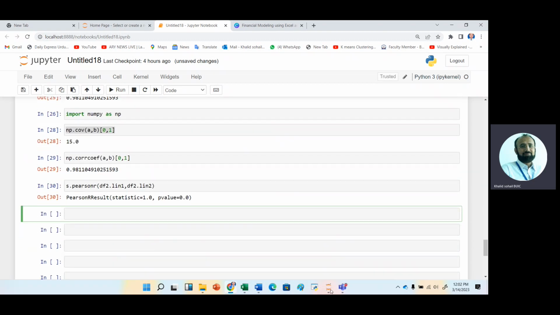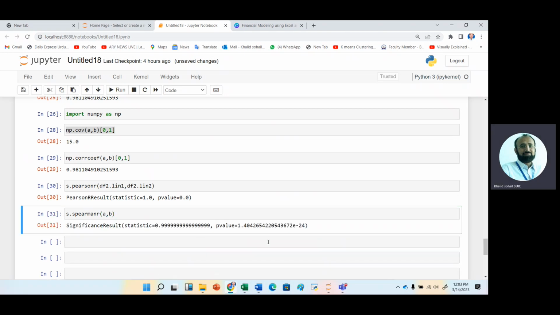We can calculate Pearson, as you know that Pearson correlation is used, and Spearman rank correlation is used for non-linear data and when we have outliers in the data. So we can use here s dot spearmanr, let's say, between A and B. So here is the answer, that is the statistic as well as its p-value.